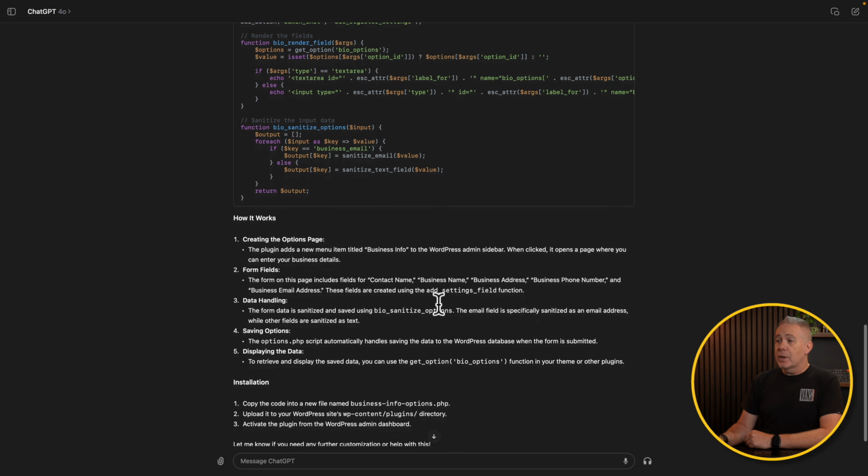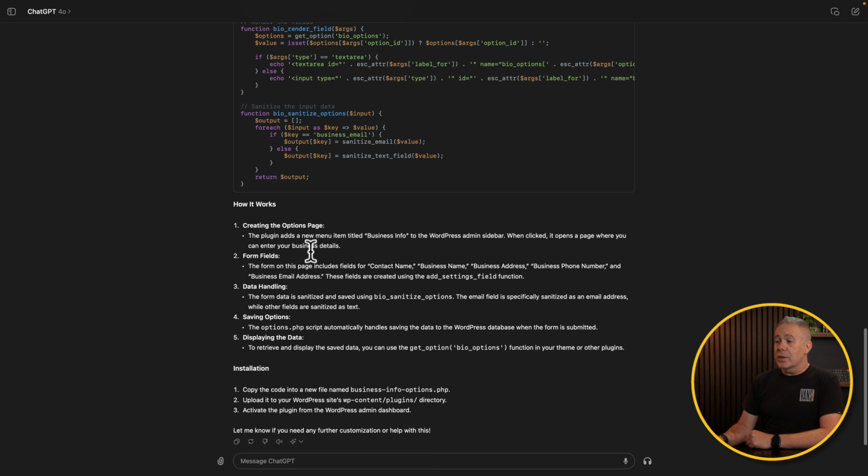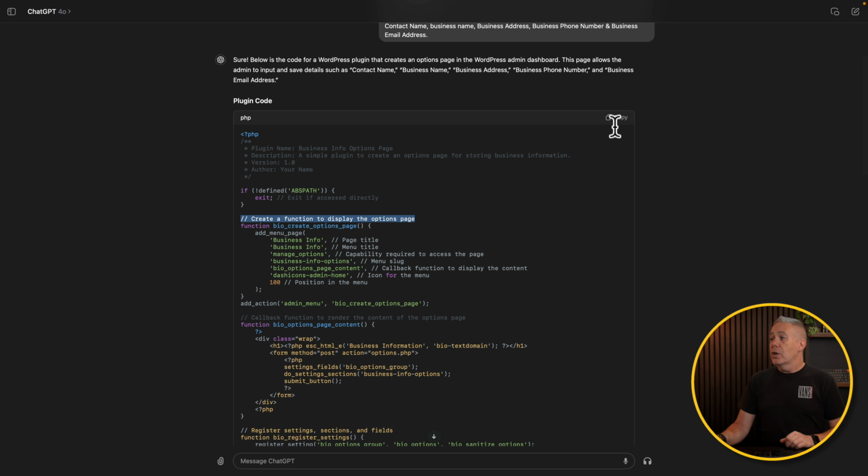And then if you want to, you can come down and it tells you how it works and how to go and install it. So let's copy this. And now we need to go into some kind of way of creating the files that we need and either uploading them or working with them on the server itself.